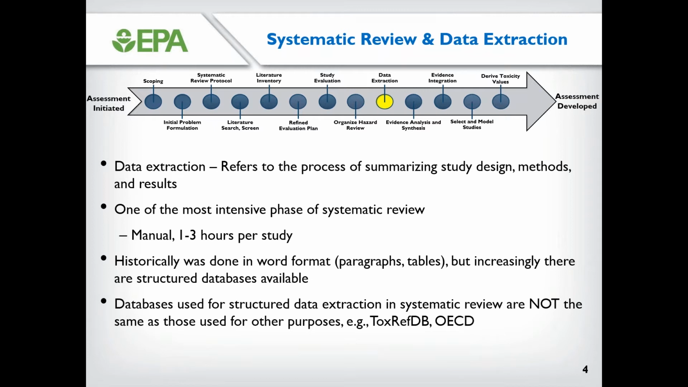What I really wanted to focus on today, and I think one of the challenges, is this process of data extraction. I'm going to spend most of my time in the following slides walking you through that, but it's one of the most expensive, most tedious aspects of doing a systematic review. What I'm talking about is, now that you've got your studies, you need to summarize the design, the methods, and the results from those individual studies. High quality data extraction probably takes 1 to 3 hours per study, and it's typically done by people making maybe $75, $100 an hour. So it's incredibly expensive.